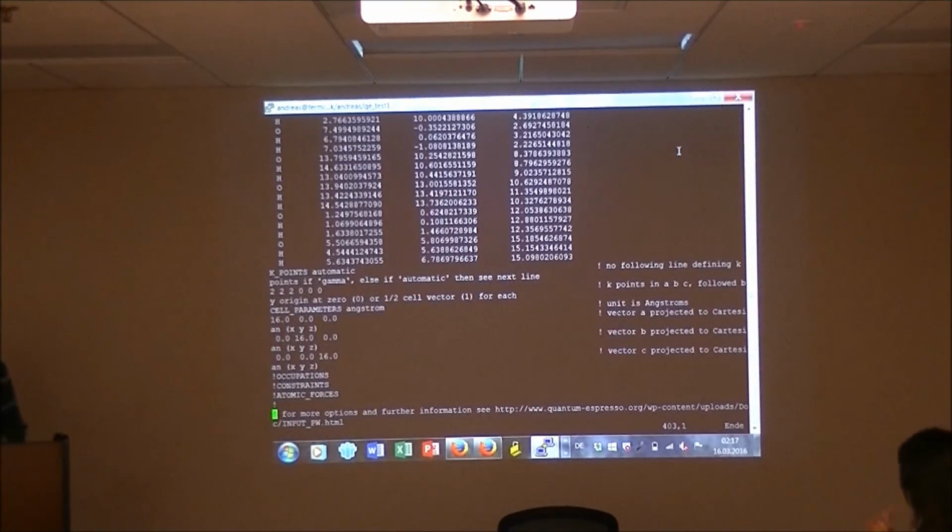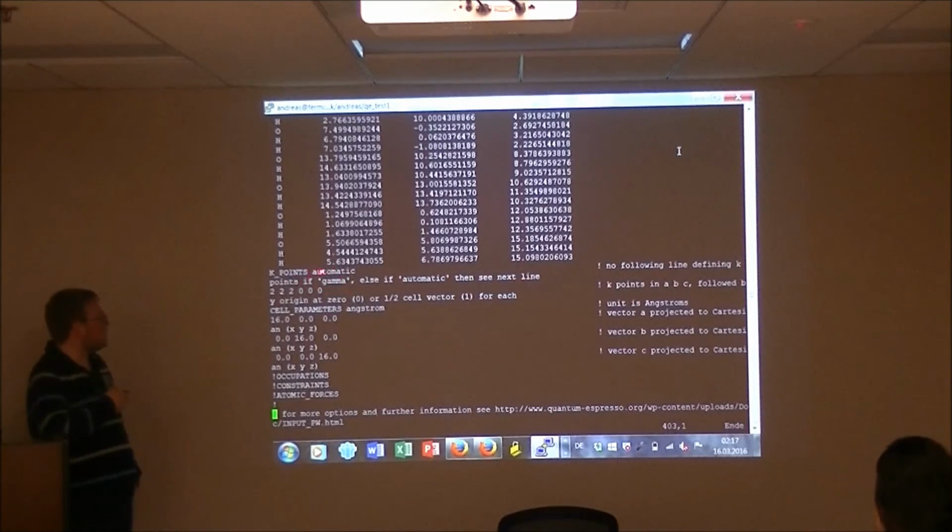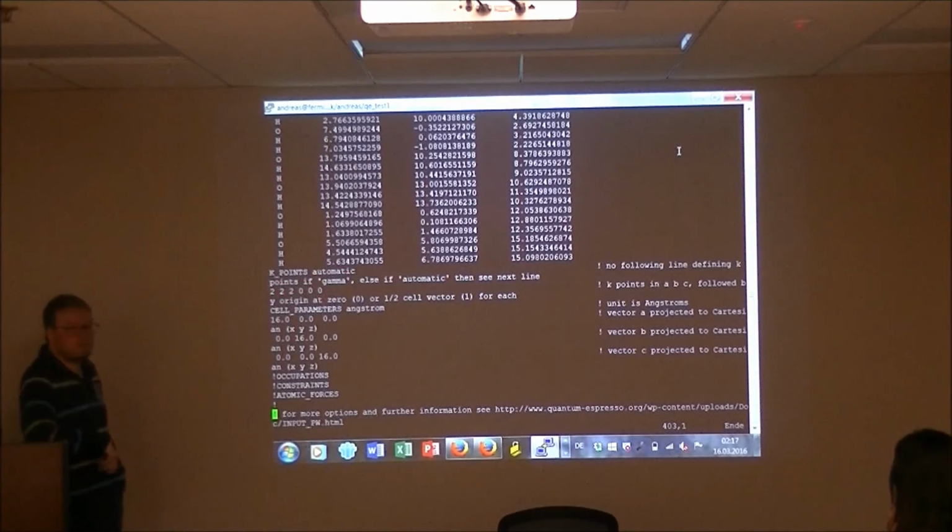And then the K points. When we are working on a gamma point, we replace automatic with gamma, right? When it is gamma, this line is not read. It's not necessary, because it will just be 0, 0, 0, 0, 0, 0. Doesn't matter. With automatic, you need to enter some values here.